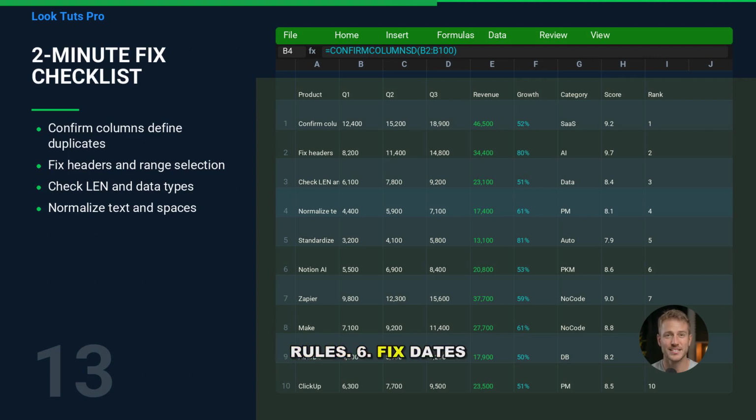6. Fix dates by converting text dates and removing unwanted time. 7. Handle rounding by rounding to the precision you care about. Then run remove duplicates once, and trust the result. If you want, keep a backup copy of the original list so you can compare what changed.